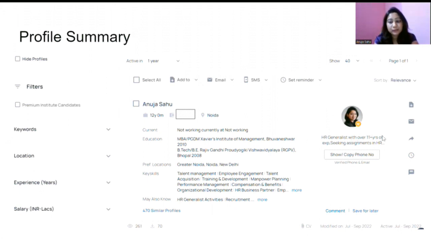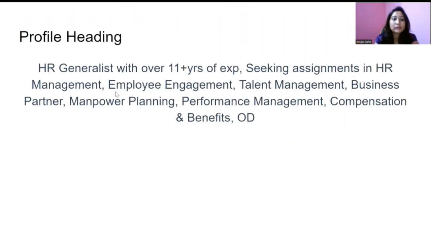Coming back to the profile summary. Now, why is it important? So let's say what I have written is what I am: I am an HR generalist. What experience I have, over 11 years, and in which domains or verticals of HR I am looking currently: employee engagement, talent management, OD, comp and ben, whatever I felt like. Just see that I have not mentioned recruitment or TA anywhere, because I don't want any recruiter to call me for a TA profile. That was my preference, whatever you want.